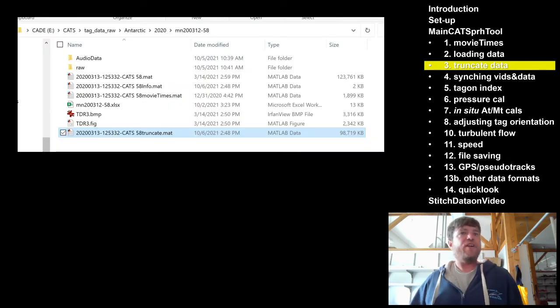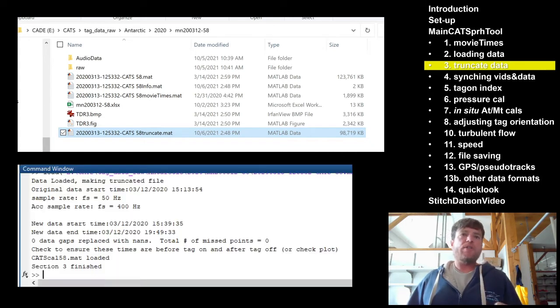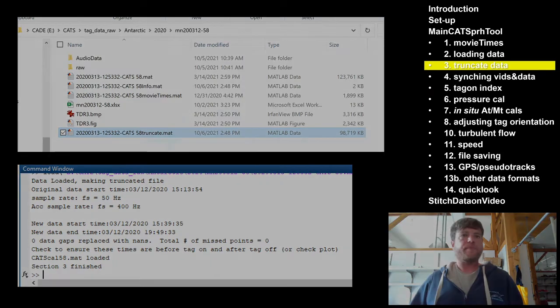As a hack, if you don't want to truncate the data at all, you could just rename your MATLAB file, truncate with the same file but truncate.mat. And then in this cell, it will assume that your file is already truncated as you want it to be. This cell will also prompt you to load your cal file at this stage, and the values are saved in a cal variable for later use.